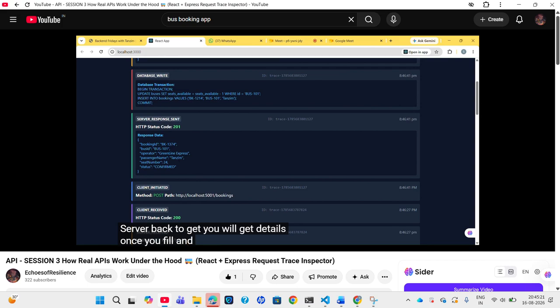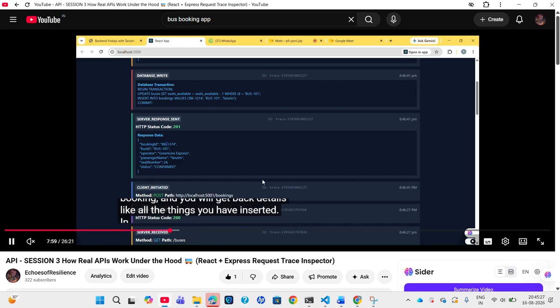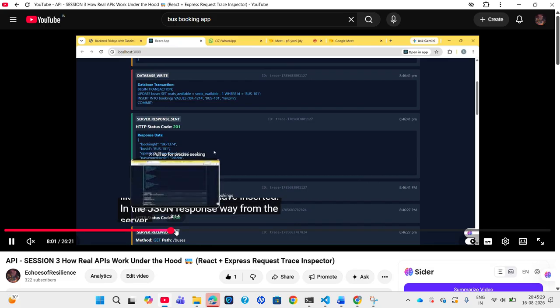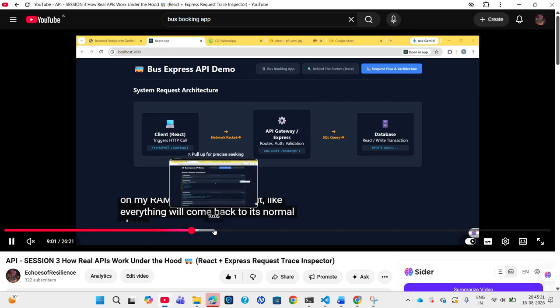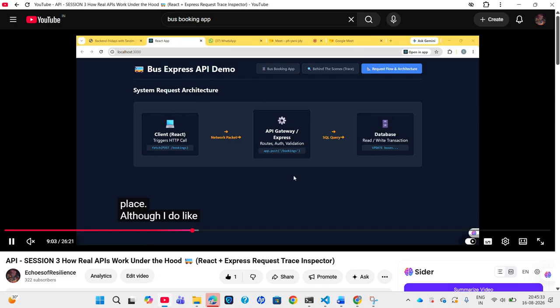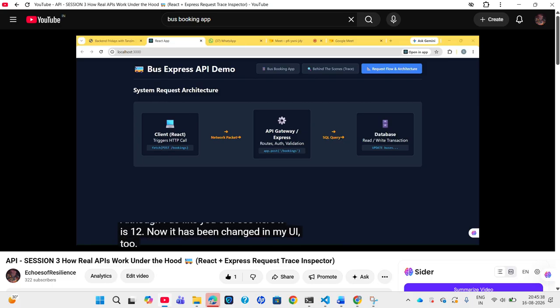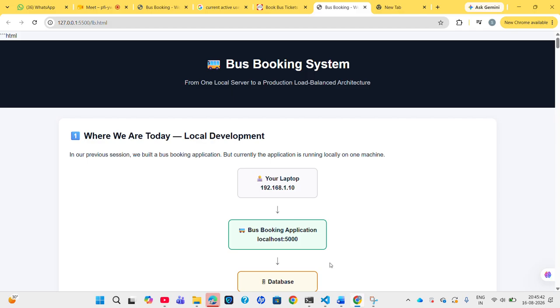For every request, we will maintain one trace ID in the logs. So please check this out and understand how this application has worked. You can go through it on the YouTube channel. And today's session is far more ahead of it.